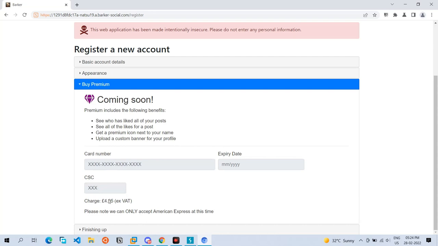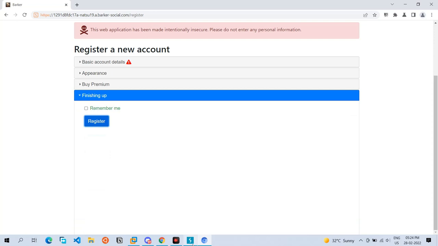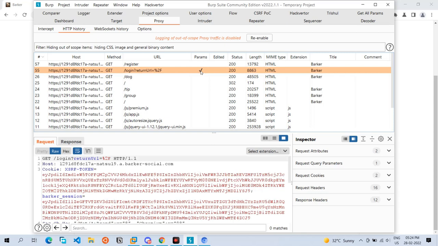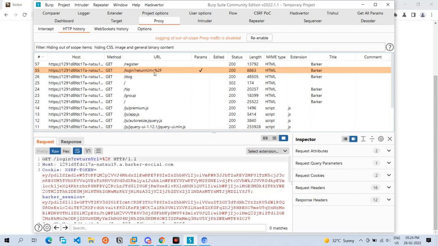We are not able to interact here, so remember me, register. So just go in the backend, see if anything you can see in the parameter. Maybe this here, as you can see here, there is a tick here, so there is a parameter here. Yeah, only the return URL is the parameter. So I think return URL might be vulnerable to open redirection maybe, as from the parameter you can say some kind of detail.